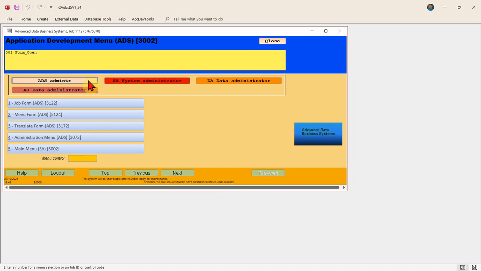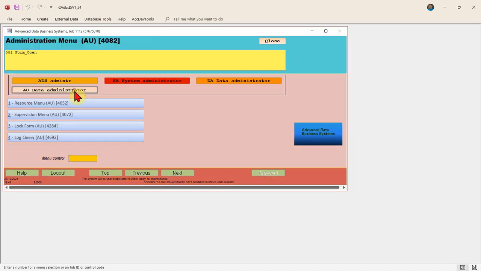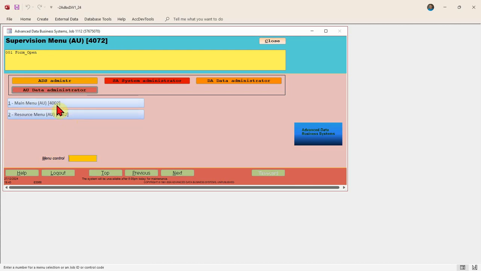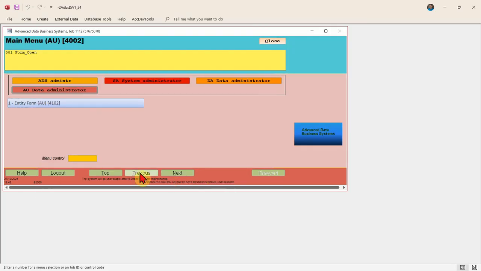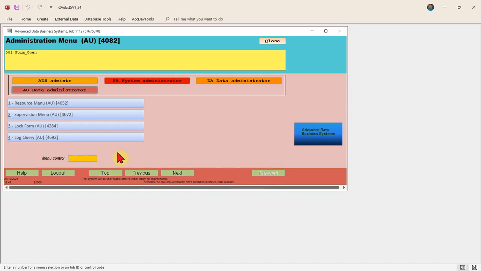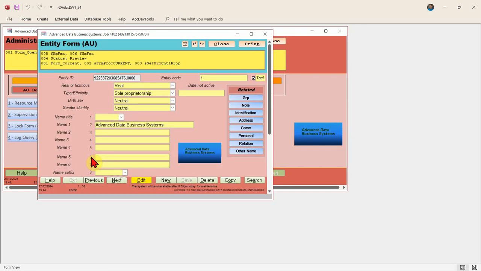I'm presented with the menu system. I'm going to go to the AU Data Administrator, the Supervision menu, the Main menu, and the Entity form. I'll go ahead and close it down. Go to the top menu, and in the menu control, type 4102 and enter, and we can get to the entity form that way also.